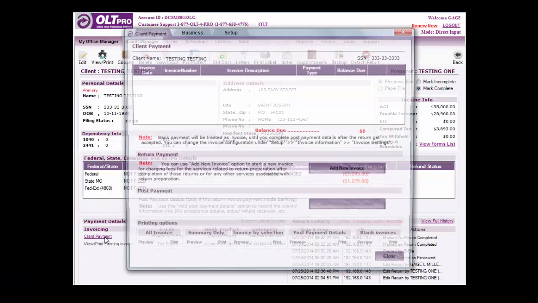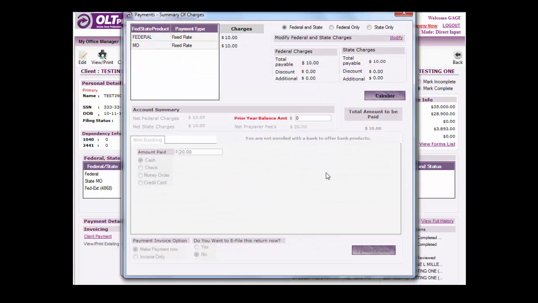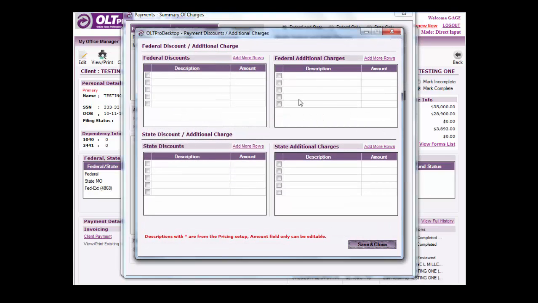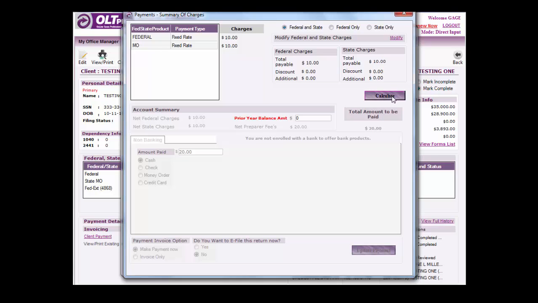After completing the return, you must indicate how the taxpayer will pay for the return by clicking the link Client Payment. On the following screen, click Add New Invoice to generate a new invoice for the return. You can modify federal or state charges by selecting the Modify link in the top right-hand corner of the screen. When finished, click Calculate. Select which payment type and whether to make payment now or invoice only. Then select Yes to e-file this return now. Click Update Payment when finished.